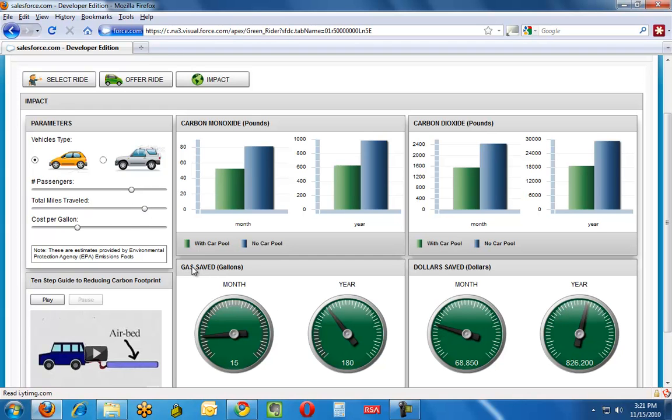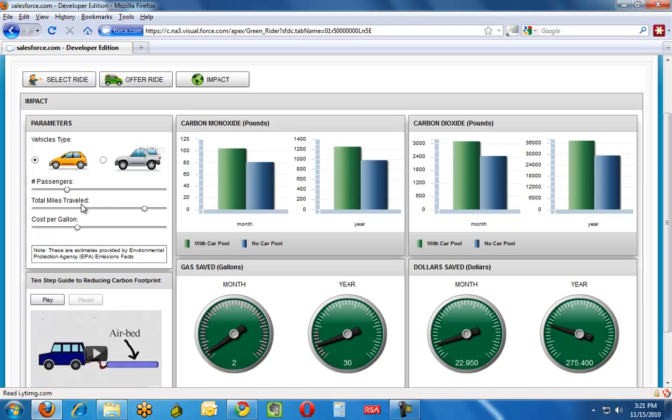I can also see gas saved in gallons. You can see how you are actually impacting the environment by just playing around with this highly interactive dashboard. You can also change cost per gallon and see the dollars saved per month and year. See what kind of money savings comes out of carpooling. These facts are provided by the Environmental Protection Agency, so you can go to their website and get more information.